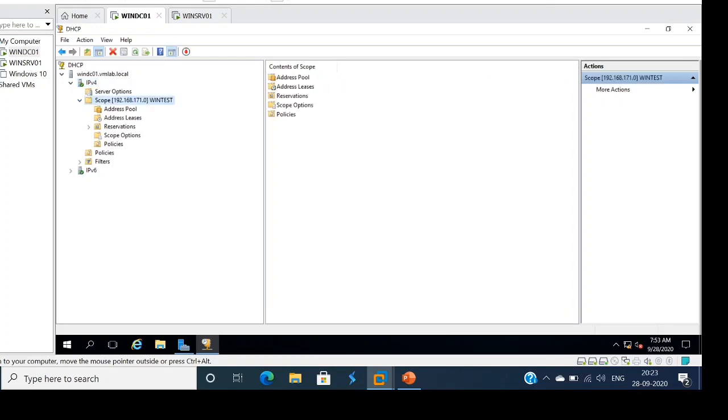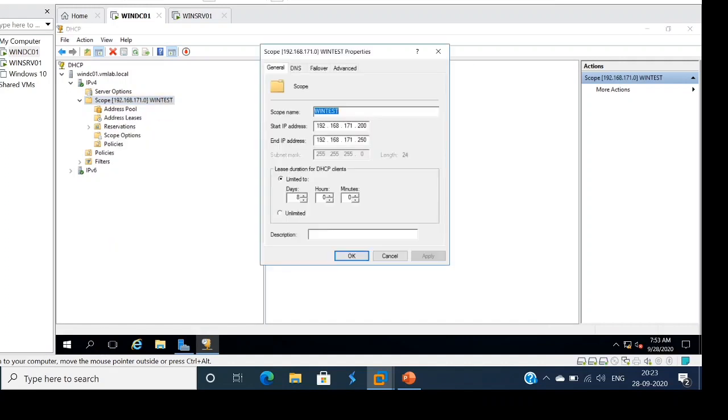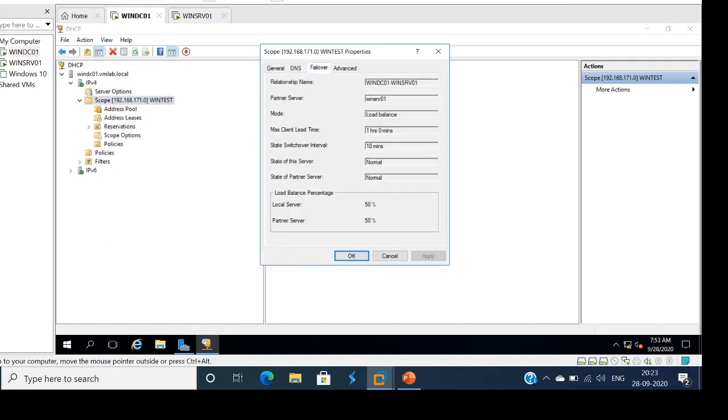Now right click on the scope, go to properties. We should be able to see the failover option here. Whatever details we have given, you can see the relationship name Windows 01 and Windows Service 01, partner server is SRV01 and mode load balance. Actually everyone prefers load balance only. This is best when you configure the DHCP failover. Maximum client lead time is 1 hour. Switchover interval is 10 minutes. State of this server is normal. State of the partner server is normal.